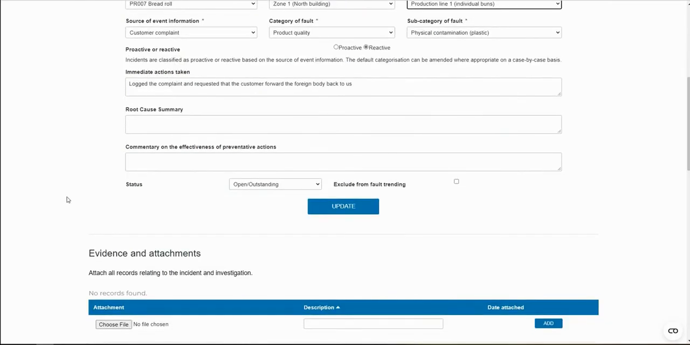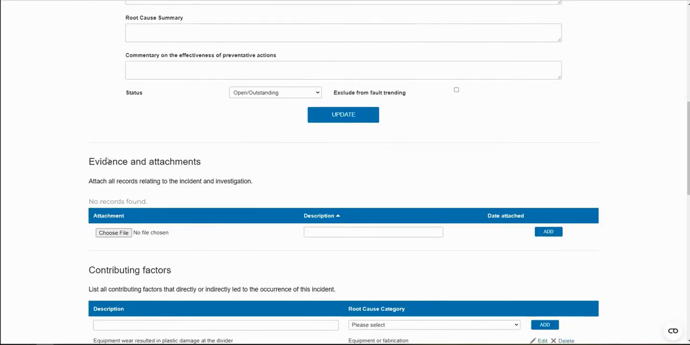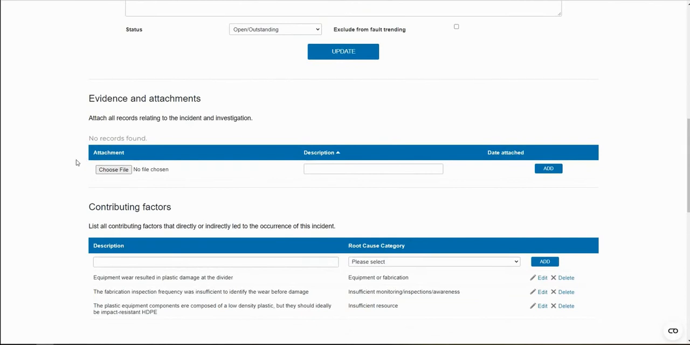And for each incident that occurs, you can record the immediate actions taken, and on the finalisation of your investigation, a root cause summary and a commentary on the effectiveness of preventative actions. You can upload an unlimited number of attachments for incidents. So, for example, if it was a customer complaint, you could upload the email or any photographic evidence that's been provided so that your entire management team has access to that.